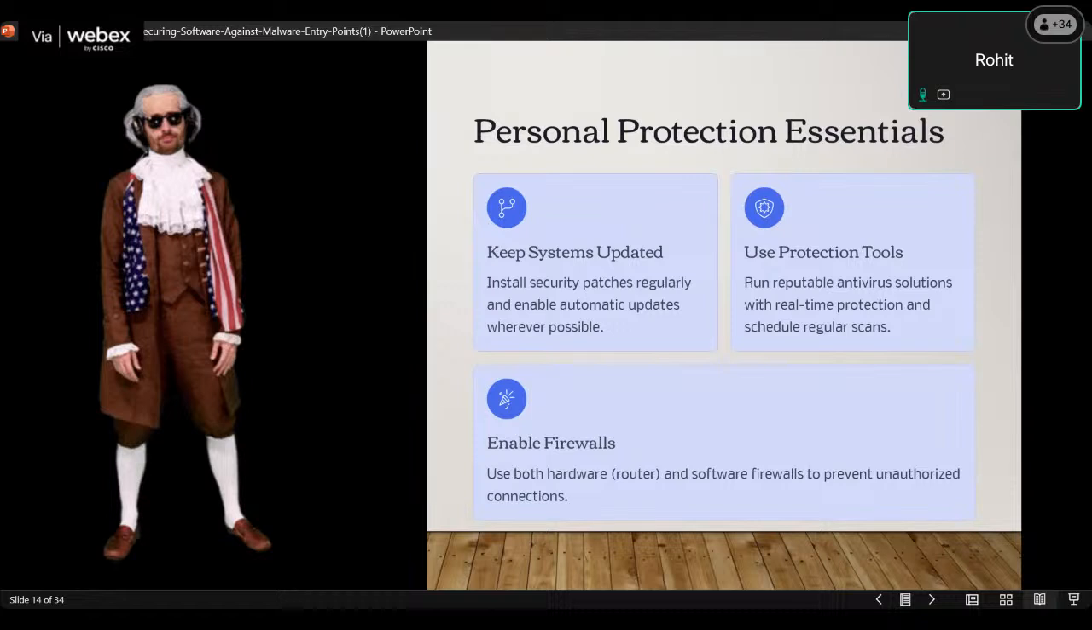Enable the firewall system. Firewall techniques use both hardware and software firewalls to prevent unauthorized connections. A firewall is basically a wall for passing data or packets from here to there, right? Before passing the packet, the firewall scans and authenticates whether that packet is valid or not authorized. If it is valid, it is passed to the network, the internal system. We will discuss this in detail in the firewall topic. Next slide.